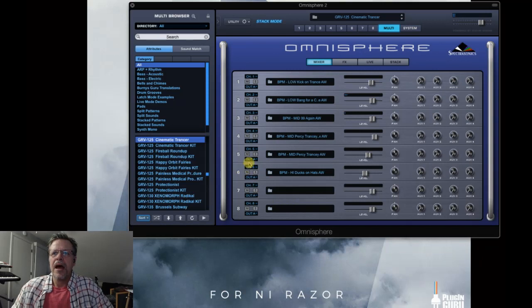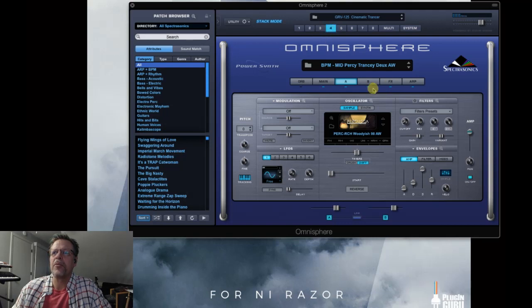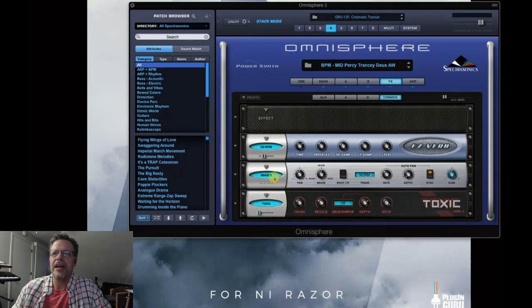Okay, and I did some research, and the patch that I believe Chris is talking about is number 4, because it has the imager on in the effects for number 4. And if you turn this off, that pumping of the reverb goes away, and you just have ba ba ba ba ba, right? But when you turn this on, you have that sidechain pumping sound that everybody wants.